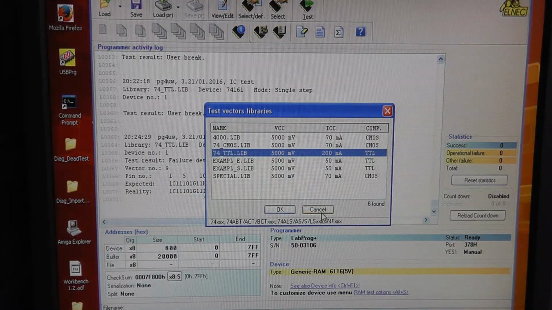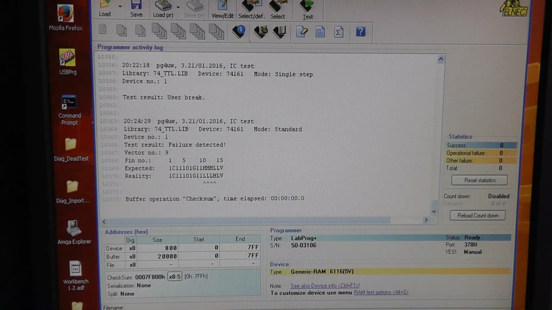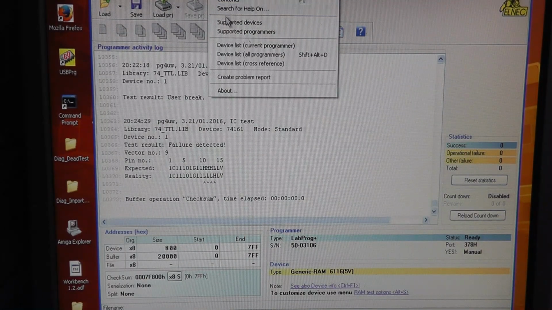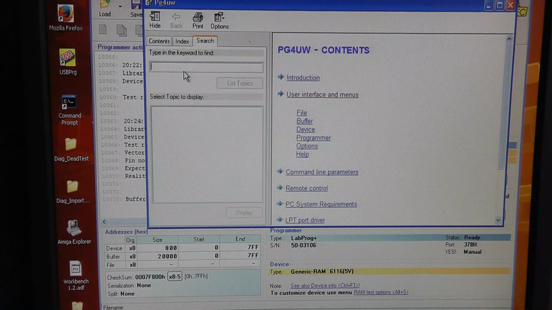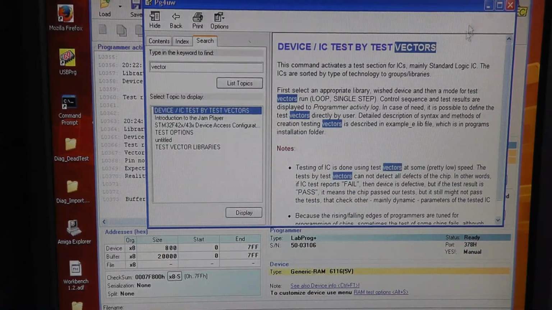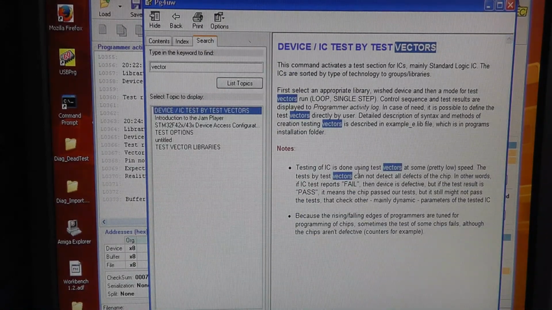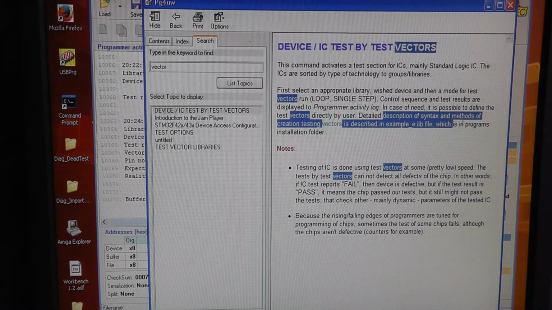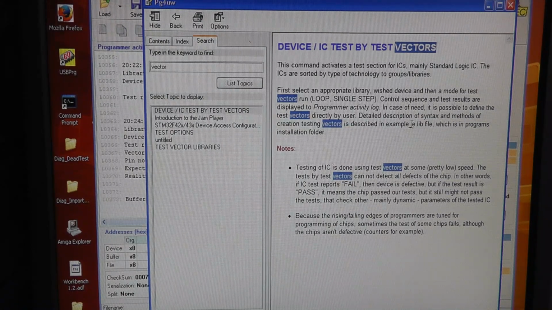So, that brought me to look at help. And I'm going to search for vector. Hopefully you guys can see this or read it. Basically, it's just saying, hey, you can run all the tests, this is how you run it, and it's running it based off the vectors described in these files. And I'll show that in a second, how you can create your own vectors.